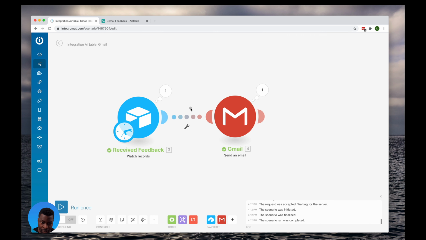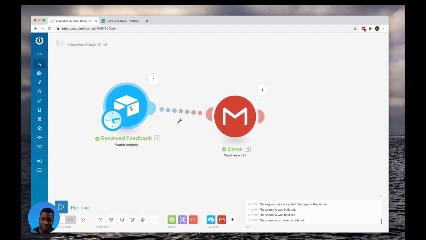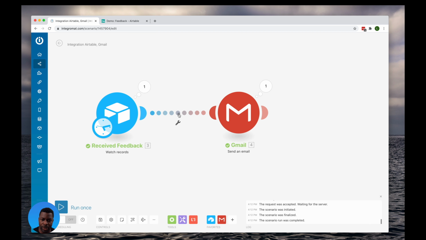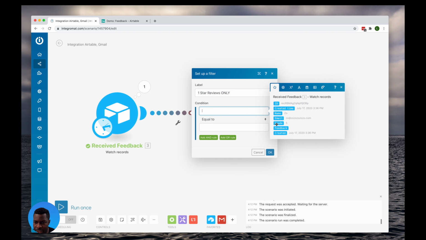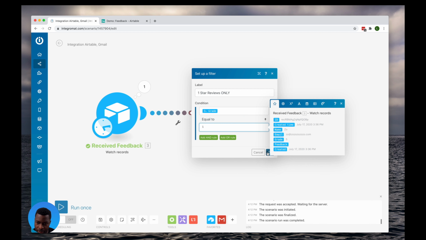Now, obviously, we don't want to send all, just the ones that are less than 5. So that's where filters come in here. You'll notice there's this little wrench here. You click here, and I say only reviews less than 2. Actually, we'll just say 1-star reviews only. And my condition would be grade is equal to 1.